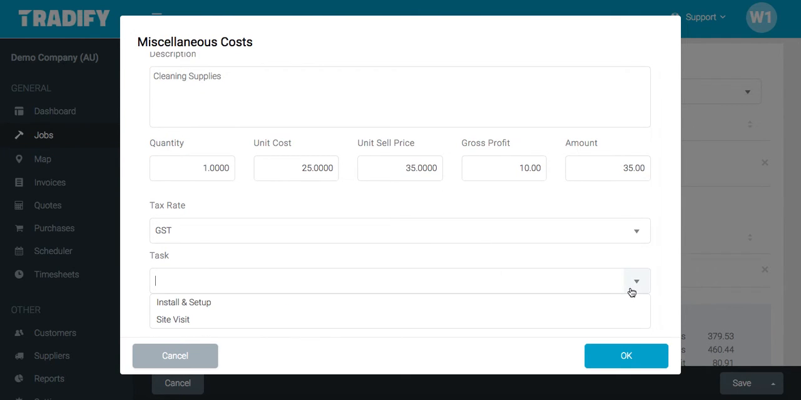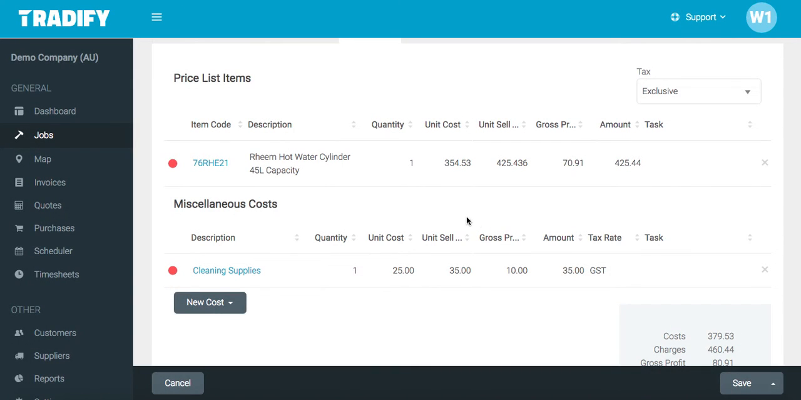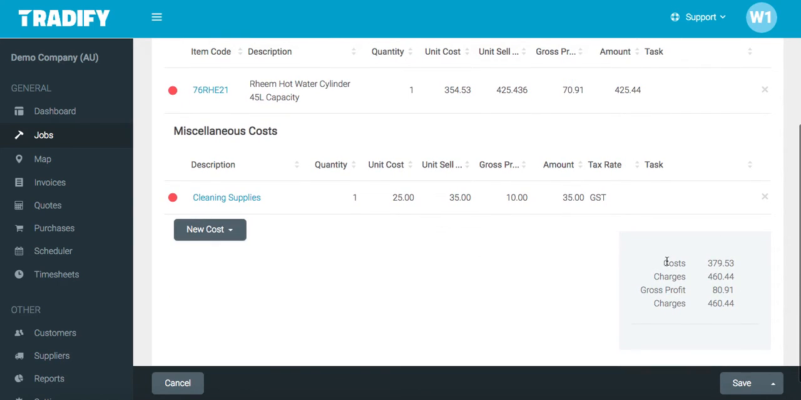We also have the ability to assign specific materials to those tasks if we want to see how much each individual task is costing us. And as you can see, once again, you're getting the cost to the company based on what you're buying the materials for, the charges, how much you're going to be charging for these materials, and your profit.